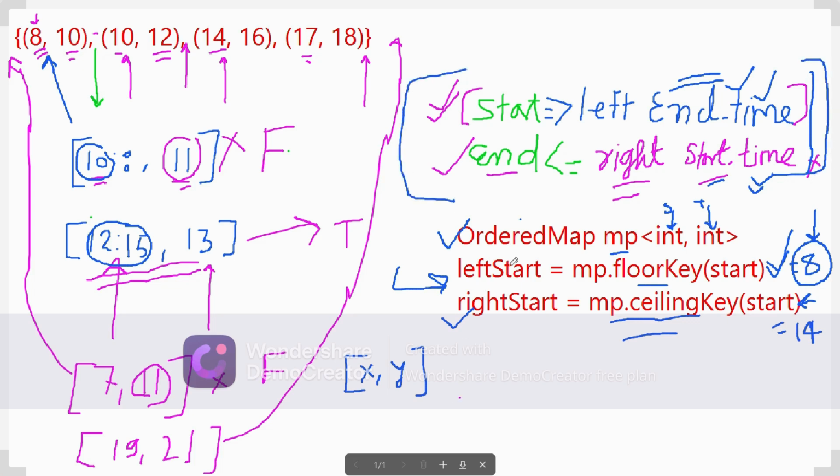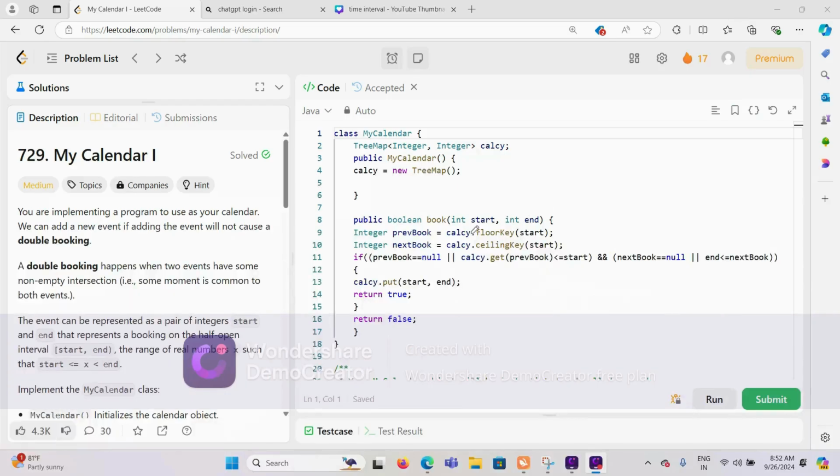Okay, now I will show you my corresponding code. See here, first of all I am creating the TreeMap, calling it calendar, and initializing it in the constructor, and this is my book method. I am taking the left side booking, the previous booking, as calendar.floorKey on start. Similarly the next booking, the right side booking, as calendar.ceilingKey on the start.